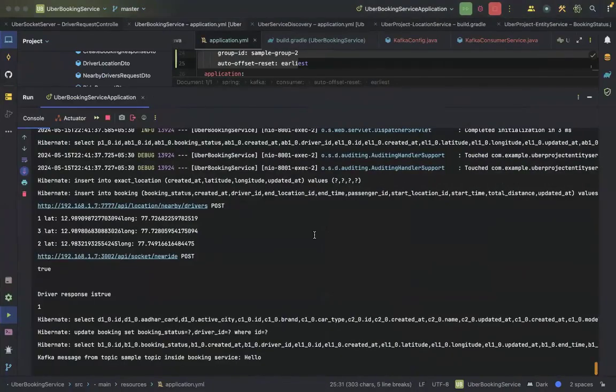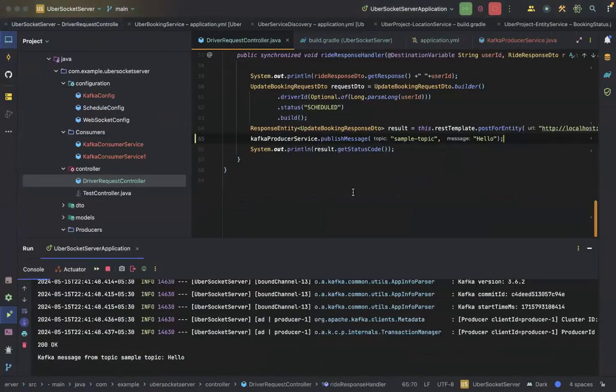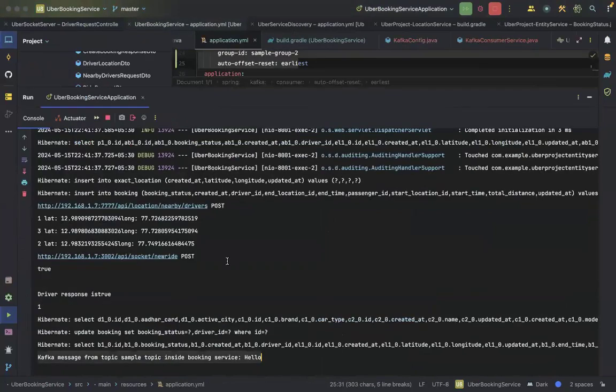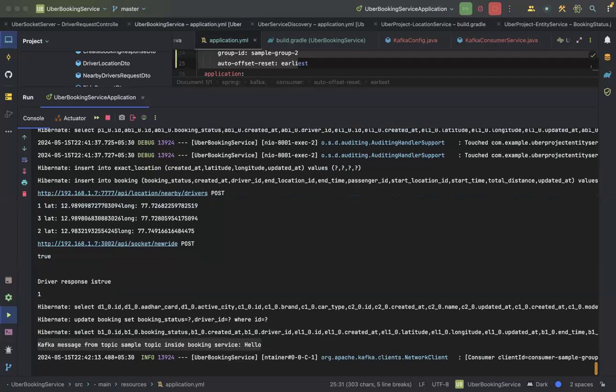Because the moment you clicked on OK, we assigned the driver from the socket server and we produced a message. The moment you produced a message, and if the booking service is available, it can actually also consume it. How many of you guys are able to get this point? Say a yes or no in the chat. This is your asynchronous communication altogether.